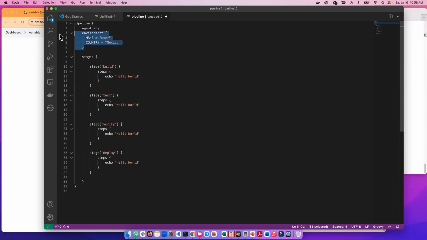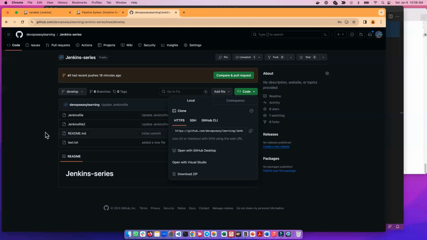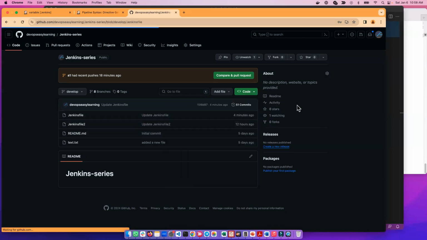Now, when you put a variable here, this variable is a global variable, meaning that it can be used by any stage. But let's first of all go ahead and run this. It's not going to do anything. I just want to run it so that you see that it doesn't hurt the pipeline.